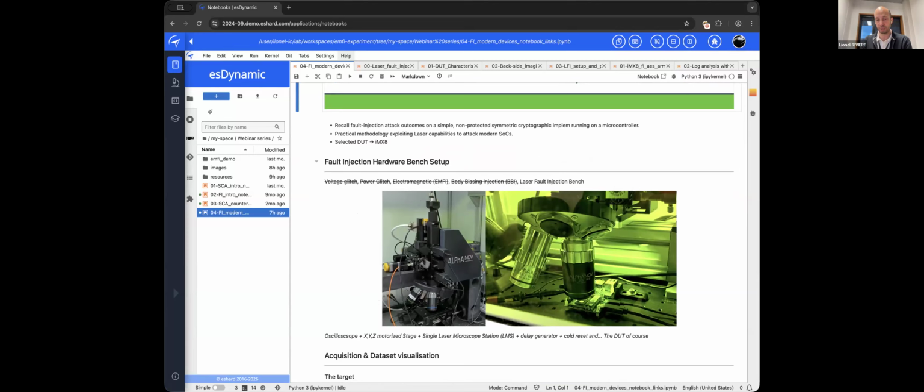So this is the bench that I used, and I need more than this laser station. Lots of other things, so oscilloscopes, motorized stage, the power, the laser source as well, delay generator, fault reset, to allow turning on and off the device, because during a fault injection campaign, the device will crash.